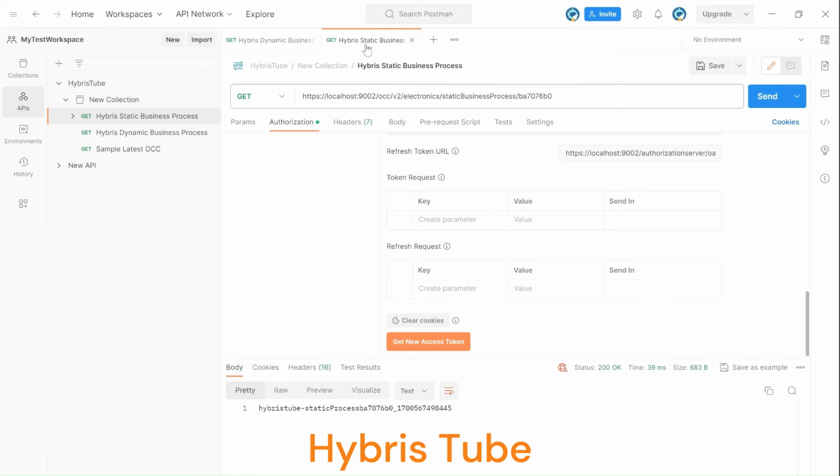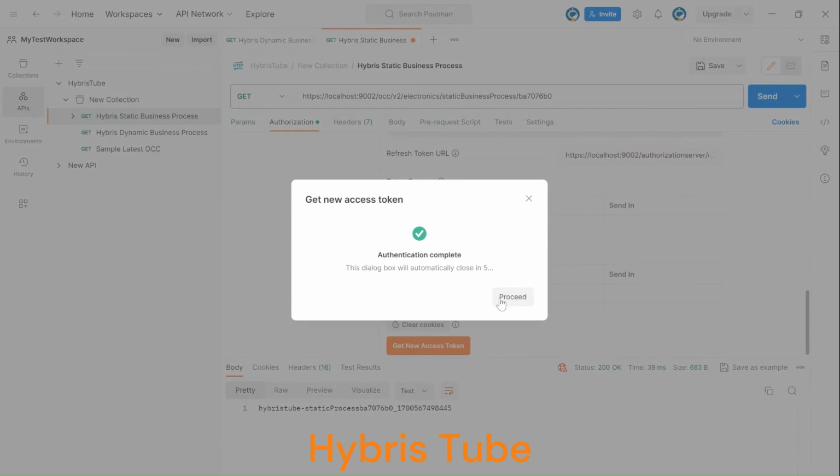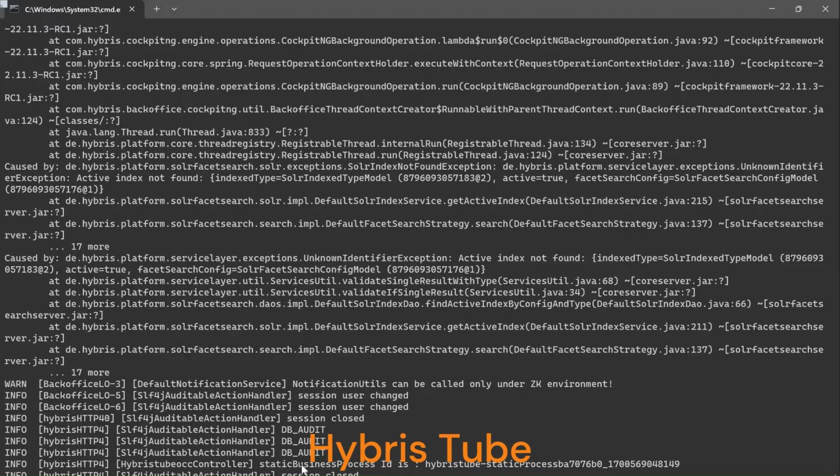Okay, and this is the API which we need to call to create a static business process. You can see I am clicking on the send button, and as soon as, guys, I click on the send button, you can see it has created a static business process.